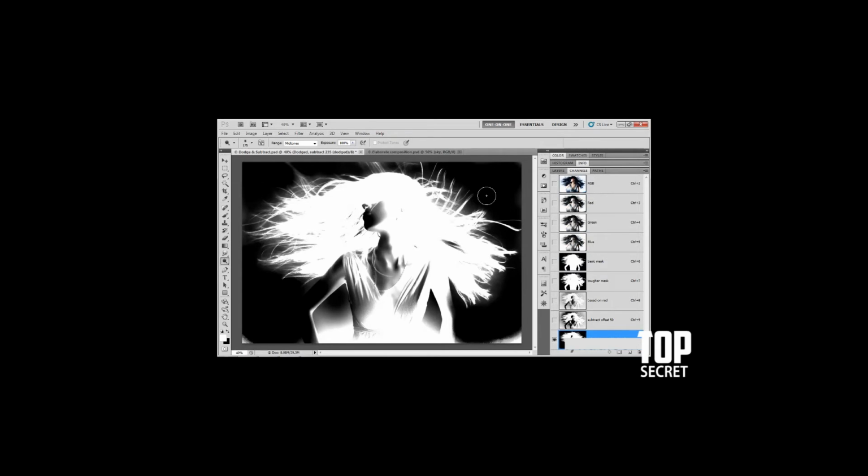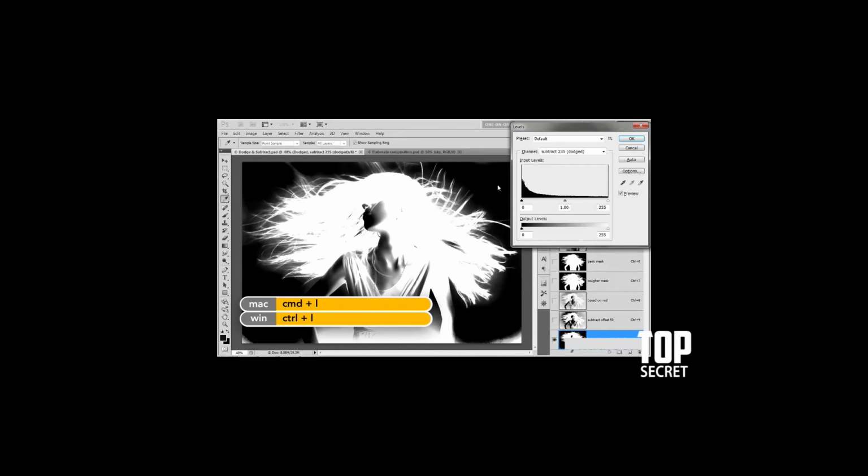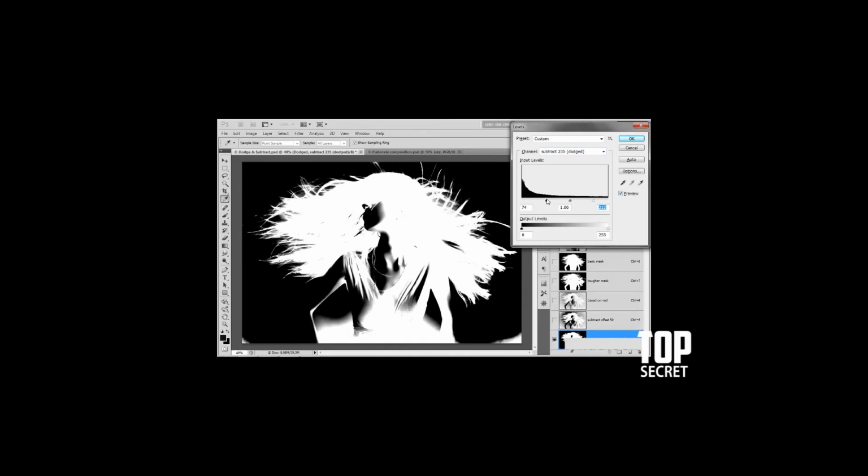Usually my first change is to apply a pass of the levels command, just so that I'm increasing the contrast of the image to a halfway decent extent. So I'll go ahead and press Control L or Command L on the Mac, which is a keyboard shortcut for levels. Bear in mind, we have to apply a static adjustment. That is, we can't use an adjustment layer because there are no layers in the world of alpha channels. And what you do then with levels is you go ahead and decrease the white point value and increase the black point value so that you're adding contrast to the image.